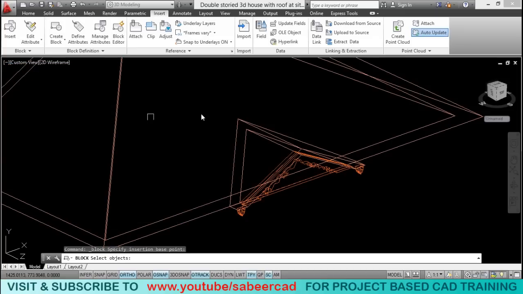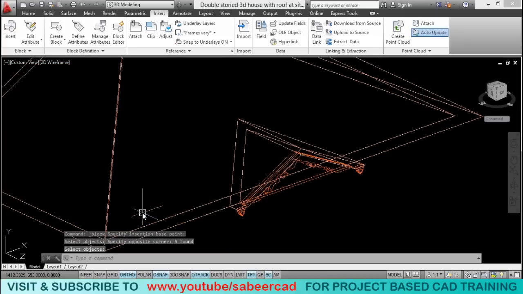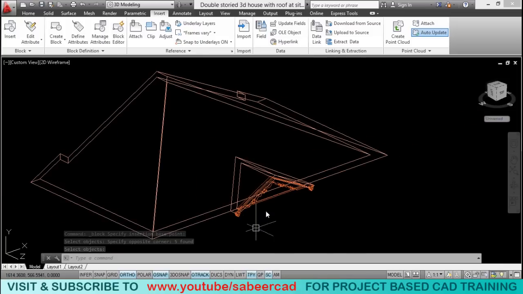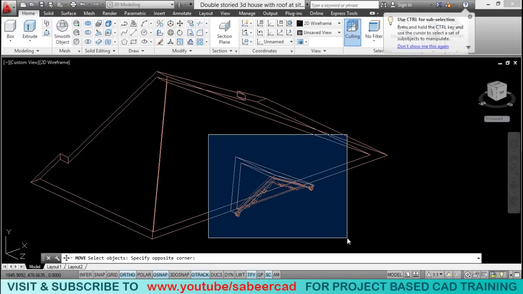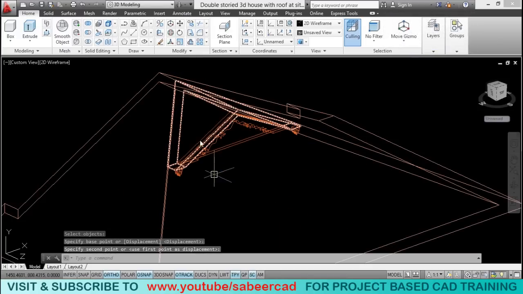Now I'll select the objects to be blocked. I'll select all these objects using a standard window and I'll give OK. Now we have made a block. Next I'll move this entire object and I'll keep it over here. So I'll click on the move command and I'll select the entire object. I'll choose this endpoint as the base point and I'll select this particular endpoint as a second point.